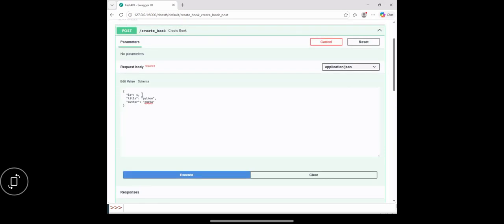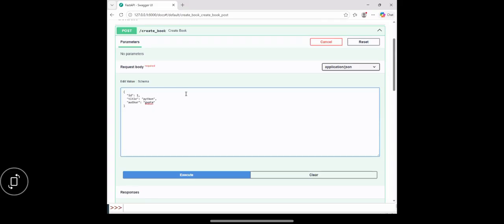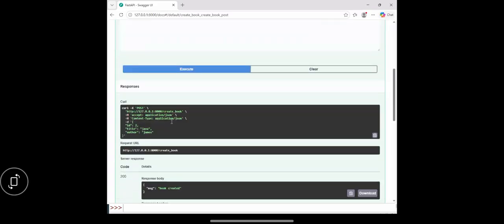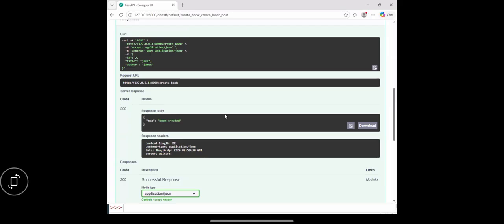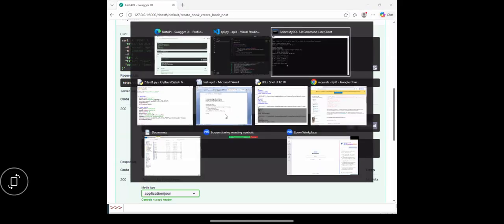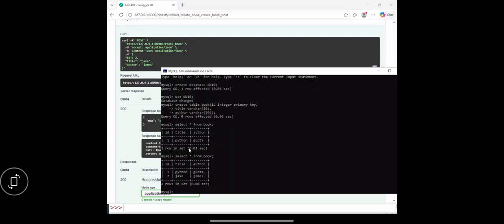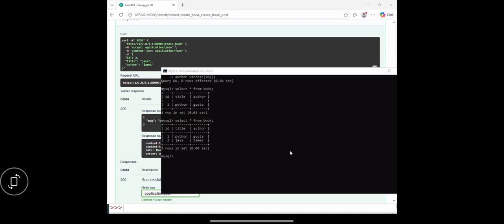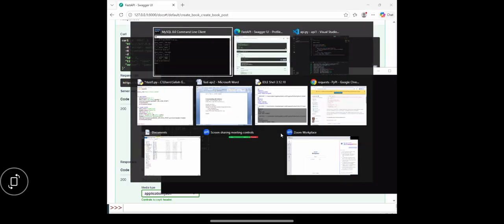Okay. Now you want to create another book. So just enter the book ID and book name, and there is an author, and click on execute. Now again the book is what? Created. So now you can see how many books are created. Two books. You can see two books are created here. Right?